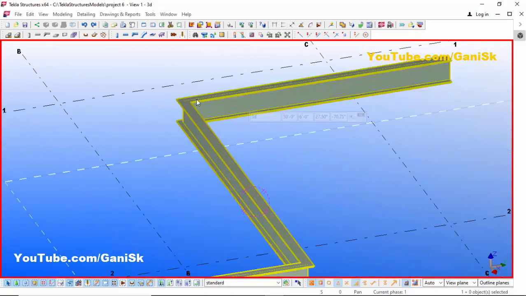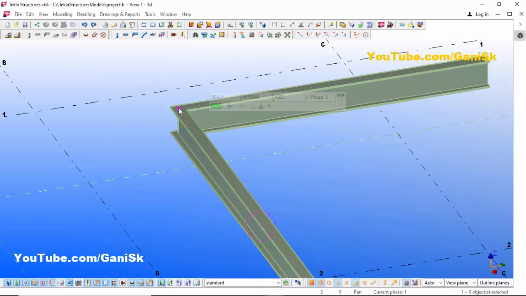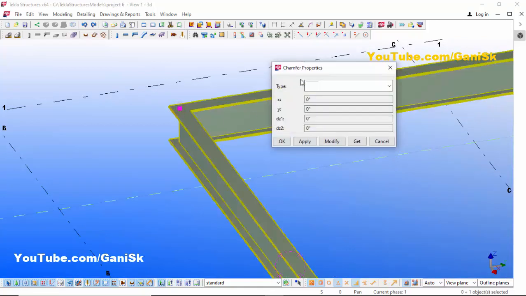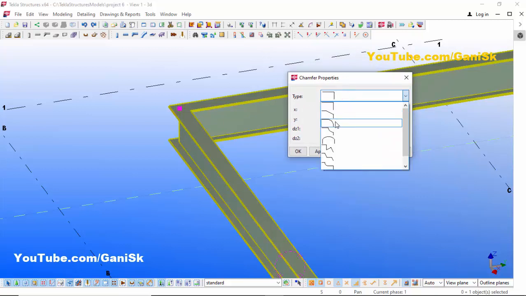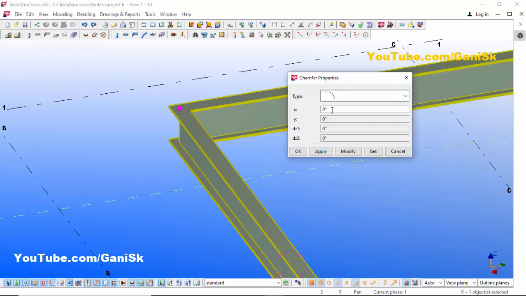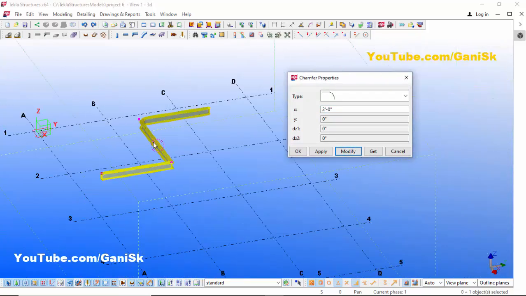Okay, for example, if you want to create a curve at this corner, then select this beam. Now double click on this point. You will get this chamfer property window. Under type, you need to click here, and if you want to create a curved beam, you need to select this curved option. Then you need to enter the radius. For example, we're going to take 2 feet radius. Then click on modify. You can see now we have the 2 feet radius like this.